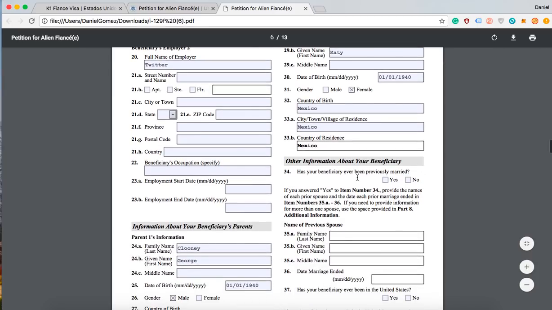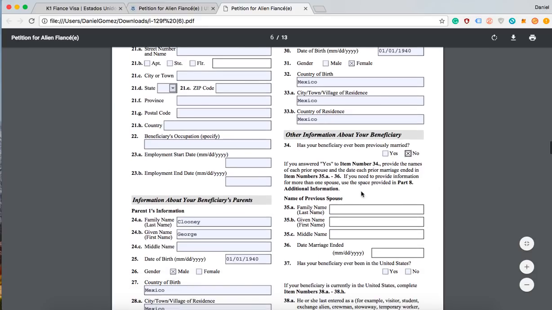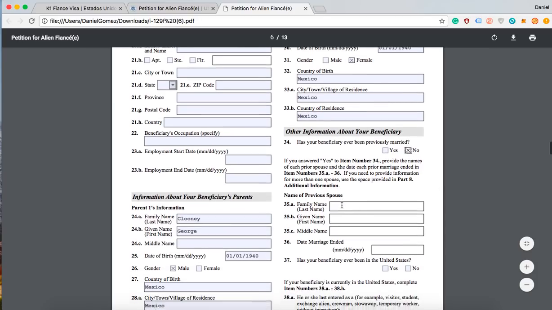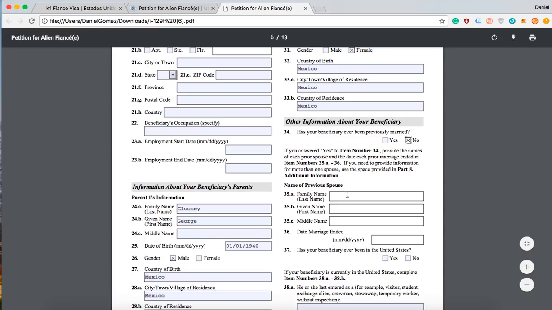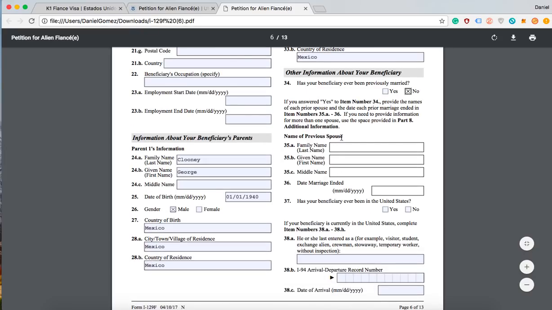Has your beneficiary ever been previously married? So was your foreign fiance ever, has she or he ever been married before? If the answer is yes, you just write down yes. If the answer is no, then you just type no. In our case, it was no. If you answered yes, then you just fill out the name of their previous spouses. So in our case, we left this blank.